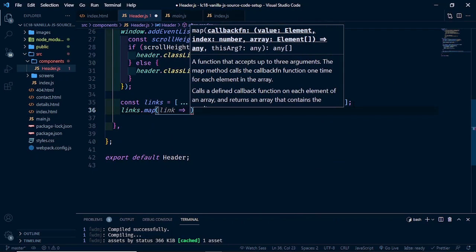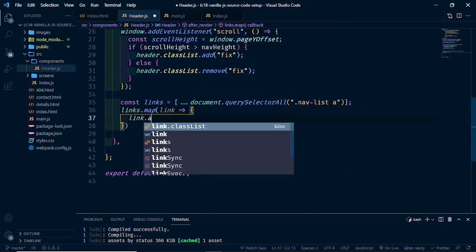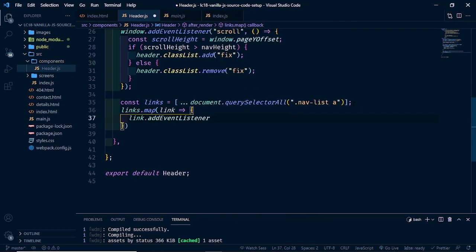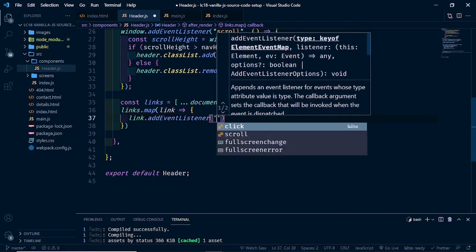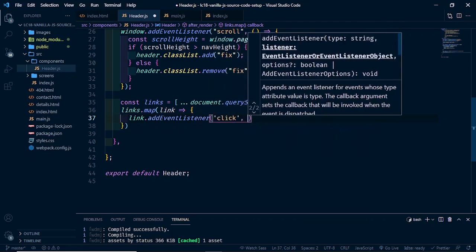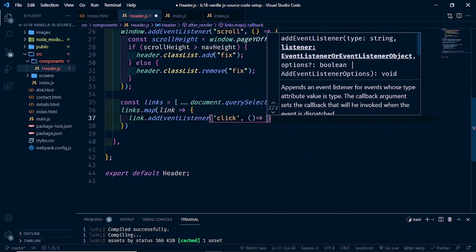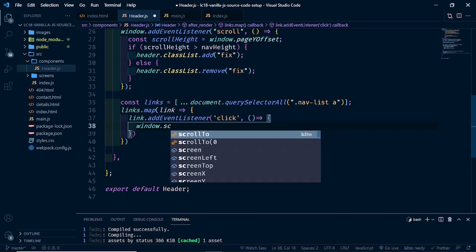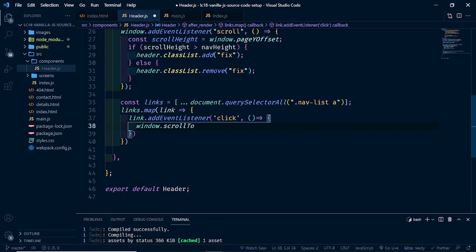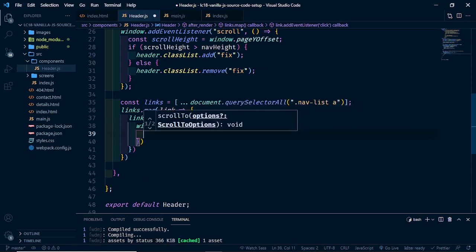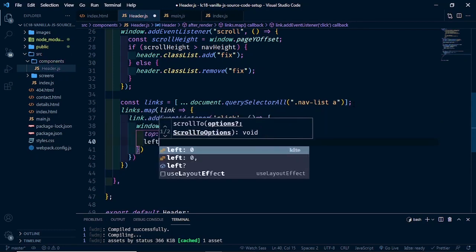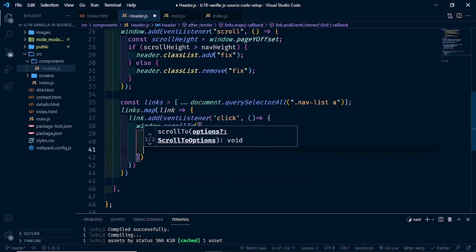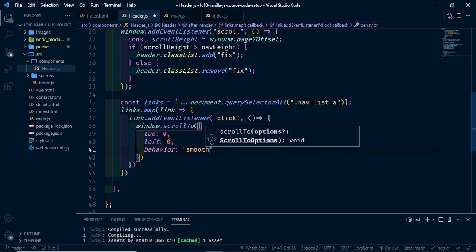And here let's say link.addEventListener. Then we want the click event. Let's bring our callback function, and here we are simply going to have window.scrollTo. So when we click, scroll the page to the top, and here let's bring an object. Then we say top should be 0 and left should also be 0. Then the behavior, let's set it to smooth. So let's save this.